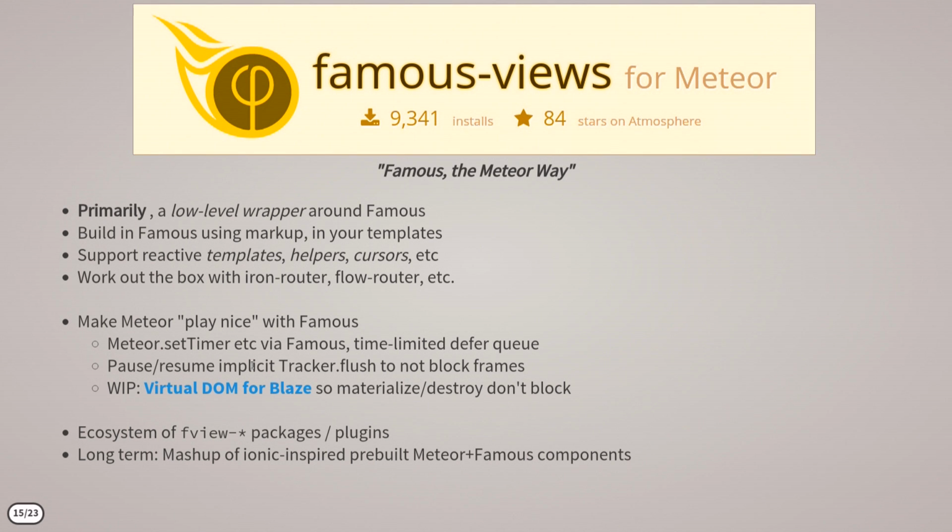It's been pretty popular, which is almost a little surprising because the API in the beginning was very unstable. But since about November last year, we're averaging about 1,000 downloads every month, which is great. Community support has been fantastic. And what it is, it's primarily a low-level wrapper around Famous. So the idea is you can take anything written in pure Famous, and very easily you can wrap it and then suddenly use it in Meteor like a regular Meteor component.